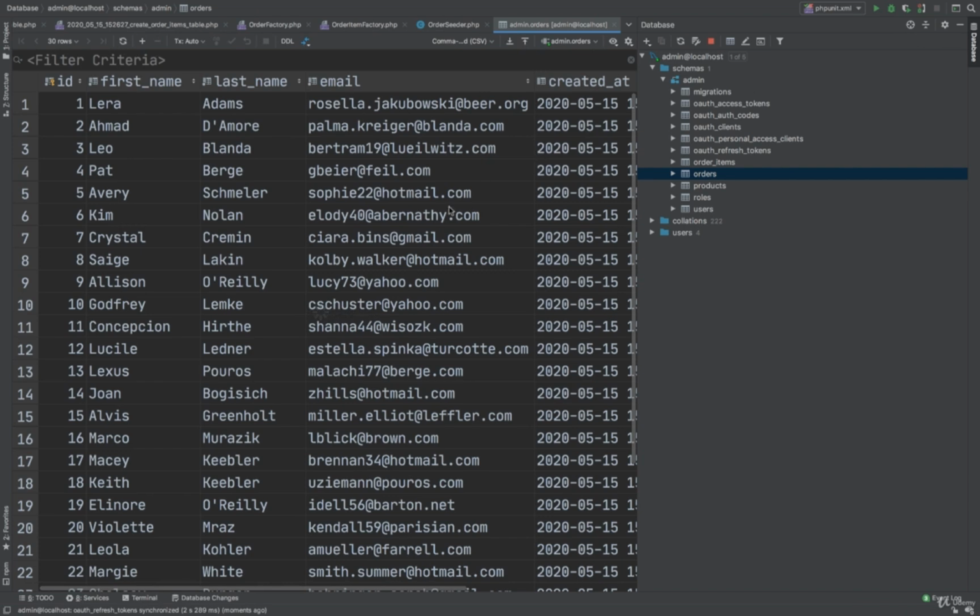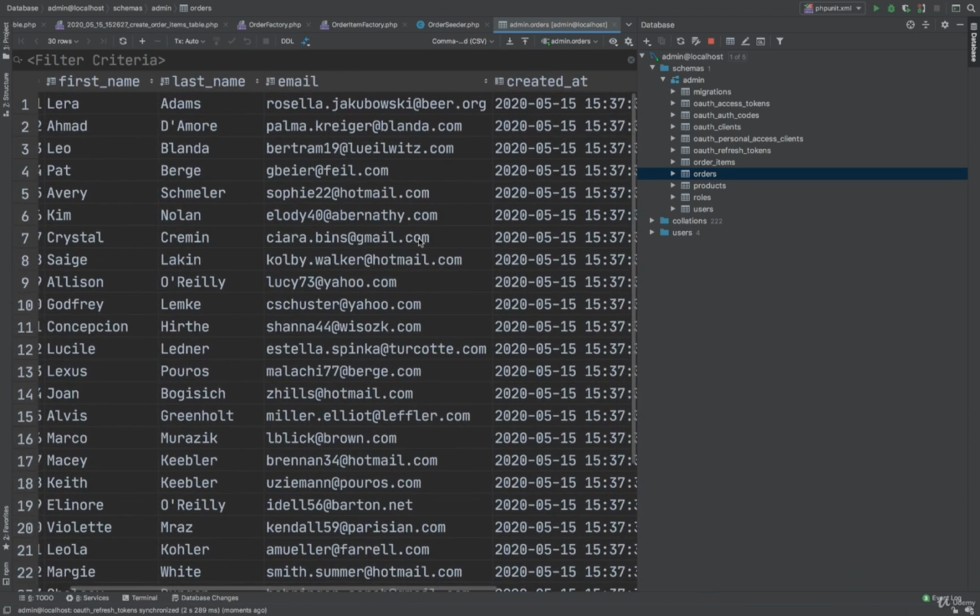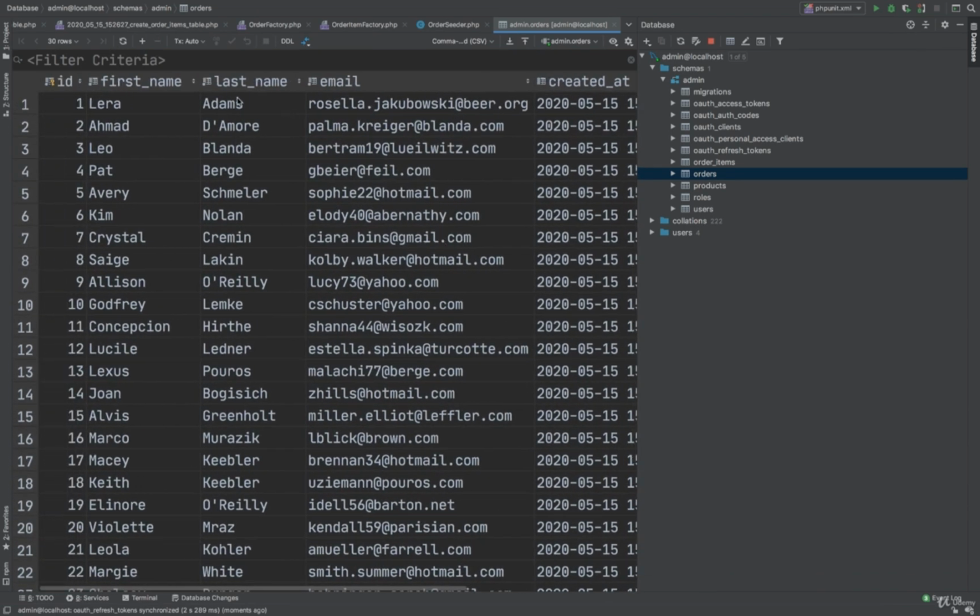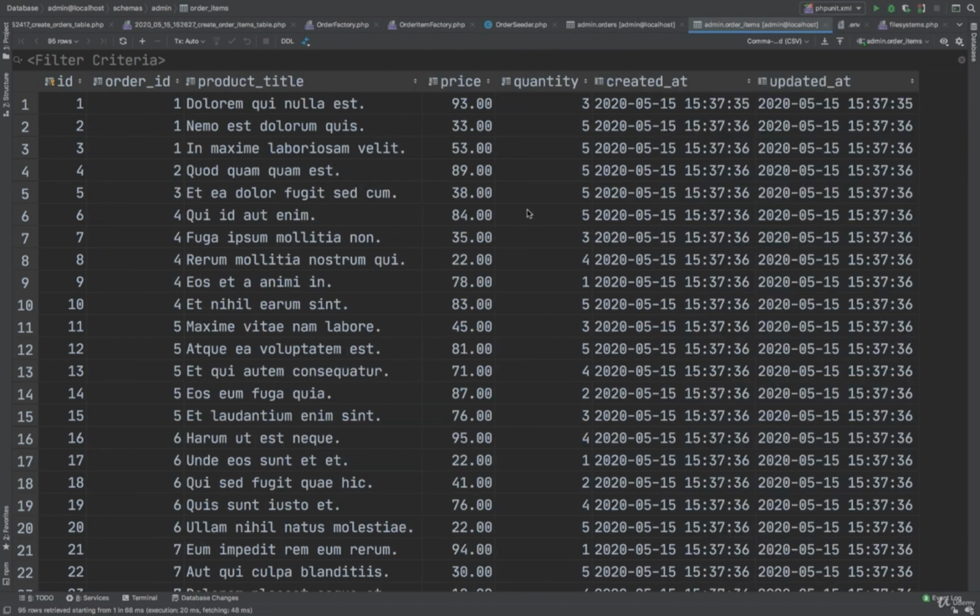And we have orders. So nothing fancy about this. The order has just first name, last name, and email. About the order items, we can see that, for example, for the first order, we have 3 order items. For the second order, 1. The third one, the fourth, we have 5 order items. So it's random. For each order, we have a random number of order items, and the other parameters are also random.